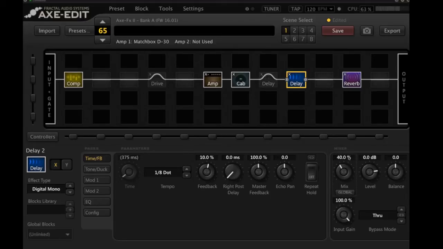So now, let me get the tempo right. 2, 3, 4. So yeah, you can get that whole kind of sound. If you've ever done any kind of atmospheric or especially any kind of worship stuff, you know how much that is used. So right there, we have a preset built so far with a comp, drive, amp, cab, quarter note delay, eighth note delay, and reverb in no time at all.